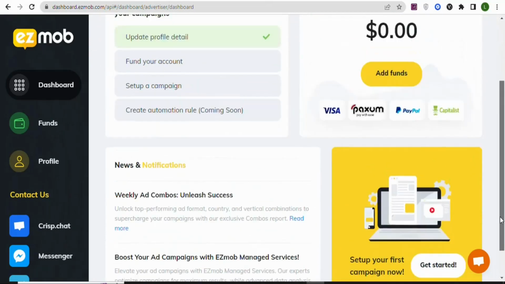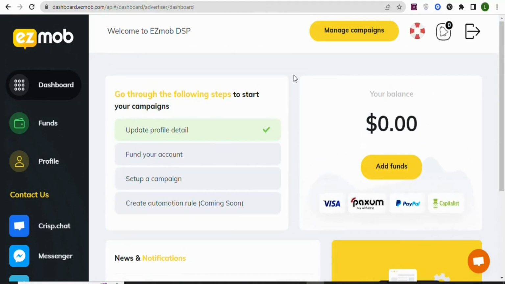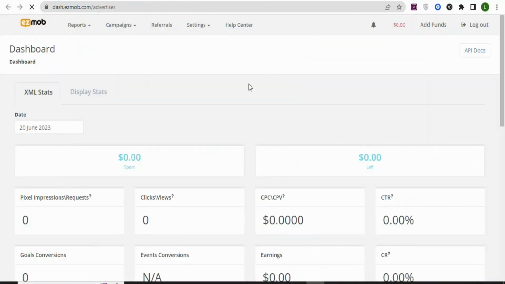So now once you deposit money into your account, the next step is that you have to start running your ads on this platform. To run an ad, you have to click right here, manage campaigns. Once you click on it, you are going to see a page like this. You can see everything is 00. So what you have to do is create a campaign. To create a campaign, you are going to click right here, campaigns.